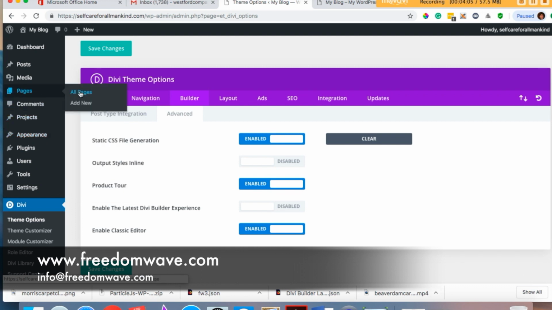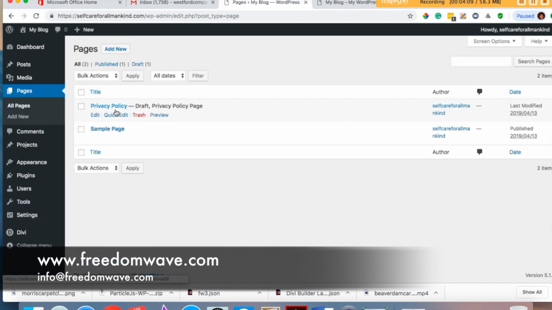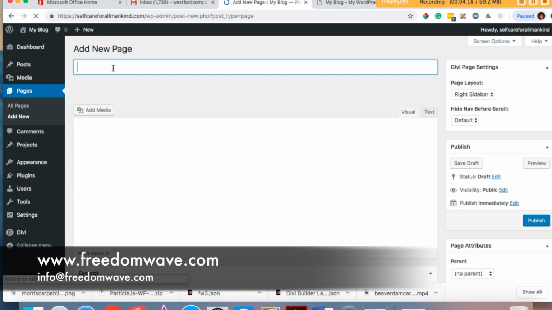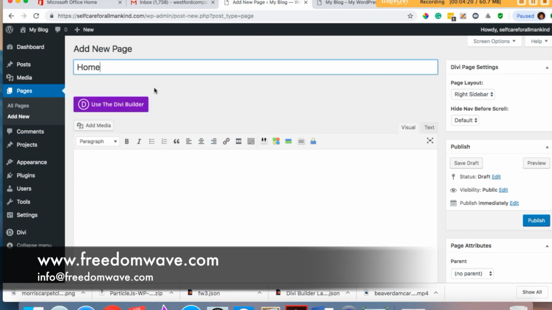So I'm going to come back to All Pages. I notice I don't have a home page yet here. I think I was going to add that, but I had to go back for the Classic Editor. So I'm going to Add New for the home page. I'm just going to call this Home. And I'm going to click Use the Divi Builder.